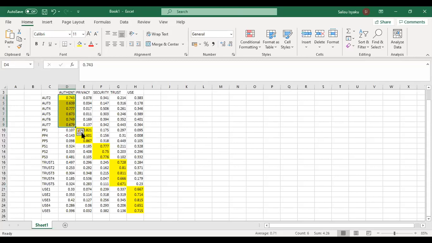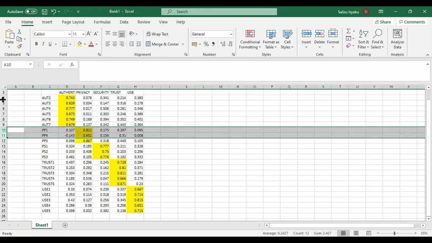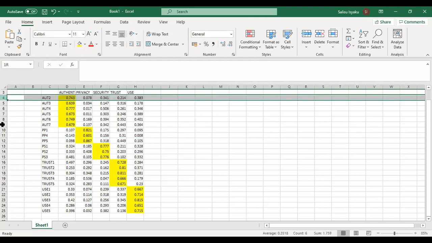Passive privacy has 3 items, and the loadings are here. The loadings of this one are the same loadings that I show you there. So if you want to know whether the cross loadings is achieved or is not achieved, this is what you do. You look at these items, for example, this AUT.